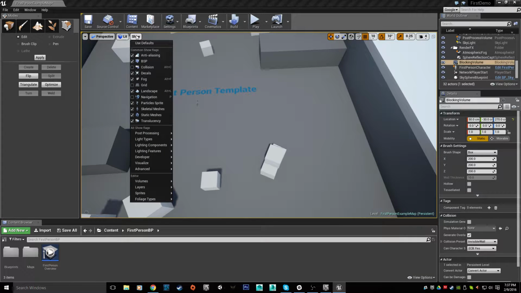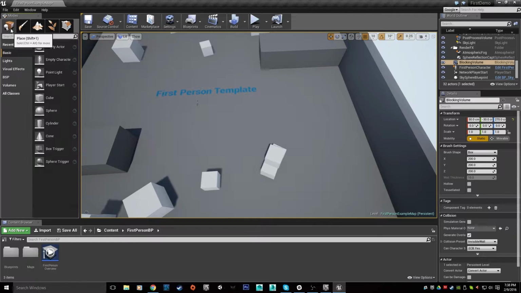You also have this little menu here that's Show. And this is where you can show and hide a lot of things. So you can show the grid, you can hide landscape or particles or anything else, especially if you're having trouble selecting something. If you're having trouble selecting water, make sure that translucency has a check mark next to it. It lets you actually be able to see and select it. There used to be a special button you had to press in Unreal 3 to be able to select water, or anything that had any translucency, and it was kind of annoying. So it was nice that they fixed that.